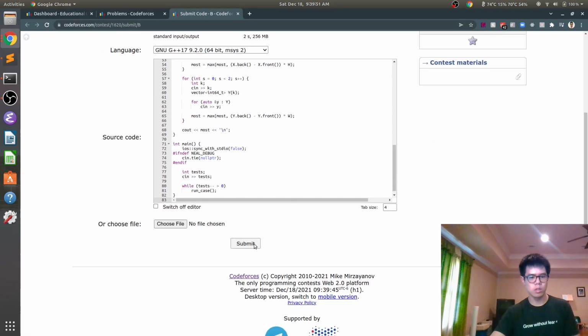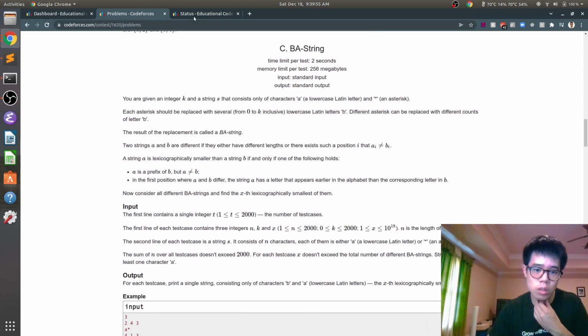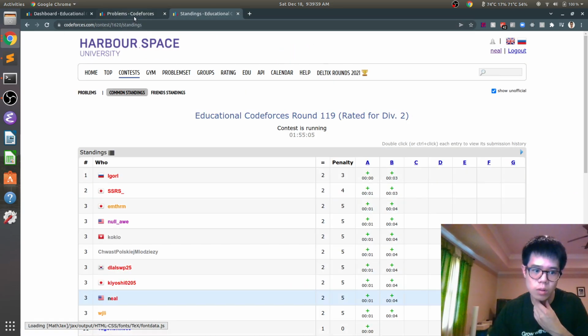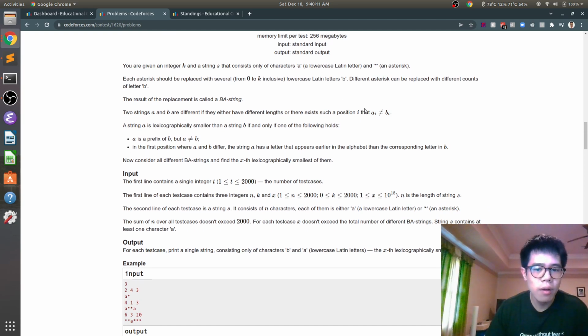Could have even done that into a double nested loop. Right? Several from 0 to b's. Okay. B string. Oh wow.